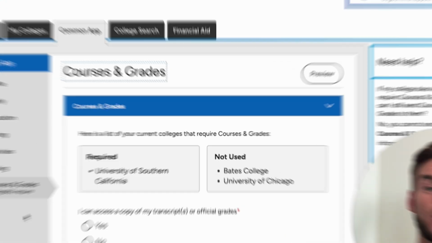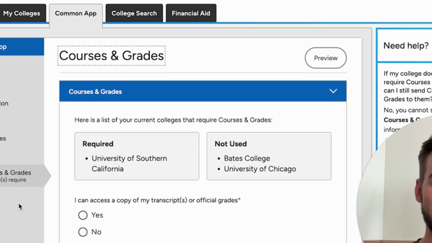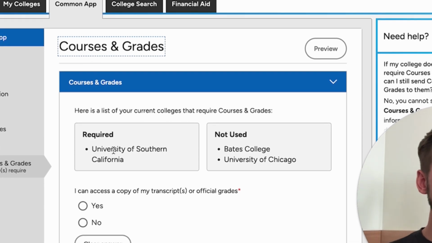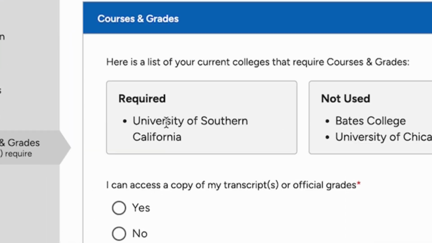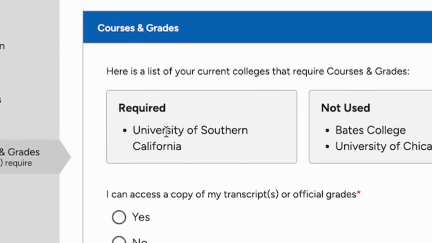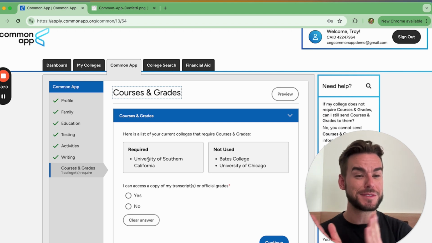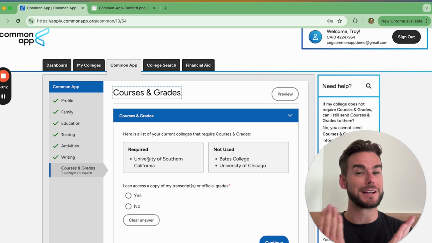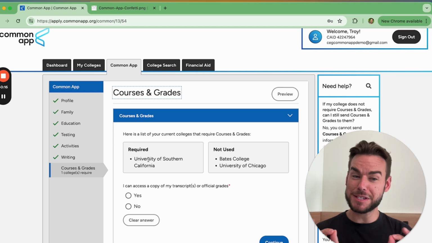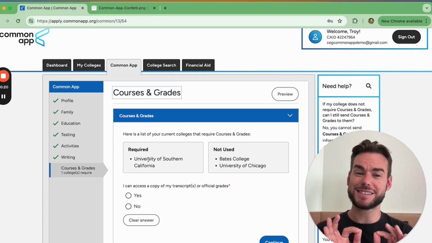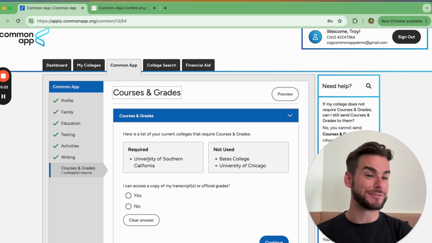Now, this last section, courses and grades, is optional for the vast majority of colleges and universities, but in the case that some of the schools on your application have it, so in Troy's case, University of Southern California, you'll want to again grab a copy of your transcript and painstakingly copy all the information from your transcript into this particular section. Again, I don't make the rules, not 100% sure why individual colleges ask this to be completed, but if it's required, you just got to go ahead and do it.